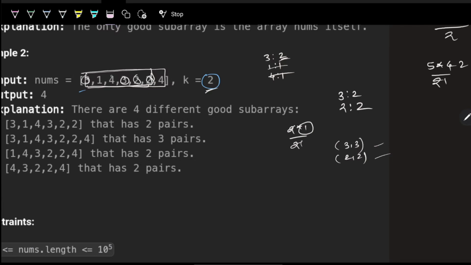Now if you move forward, this is 1, 4, this is 1, 4. So 4 has also frequency 2. If you complete the whole array, there are 3 pairs, more than what we have been asked. Here k is equal to 3 basically, and in this case we are getting 3 pairs, right?